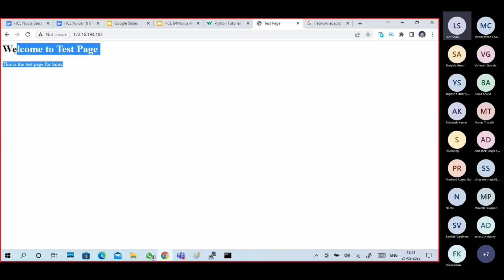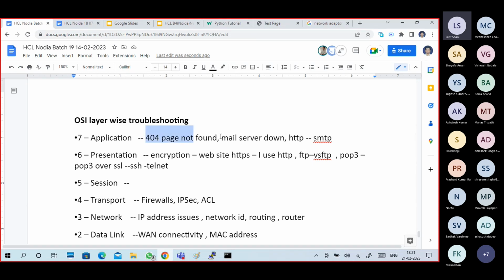I'm trying to access a website. If this server is down, I can't access it, right? So it may be a destination related problem, a destination service related problem, a protocol related problem, right? So it's not only from your end, it can also be because of the service.